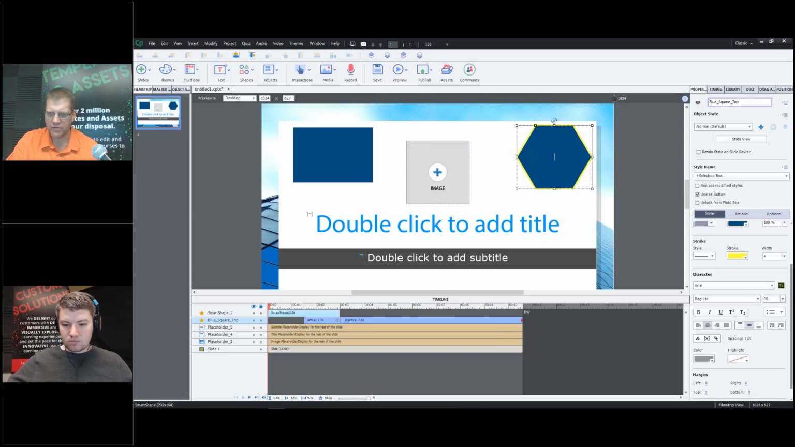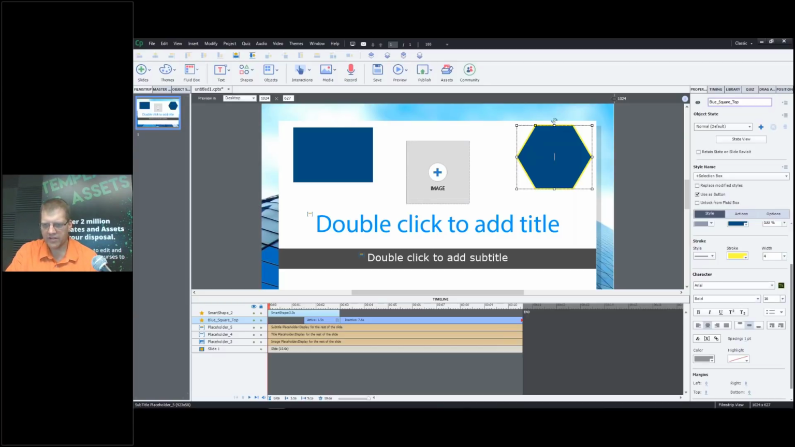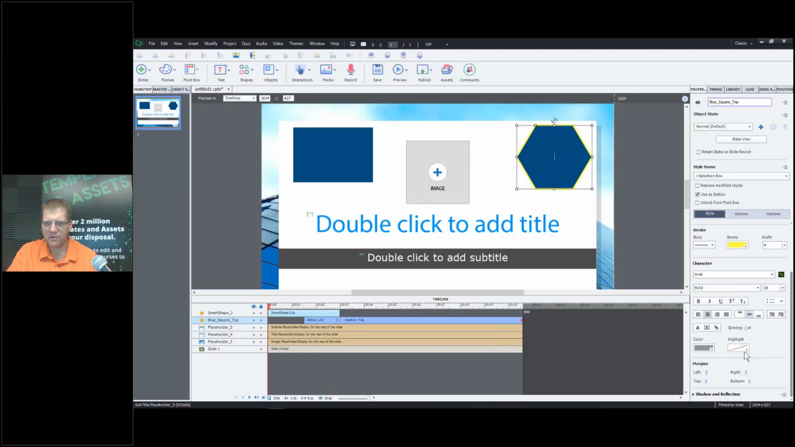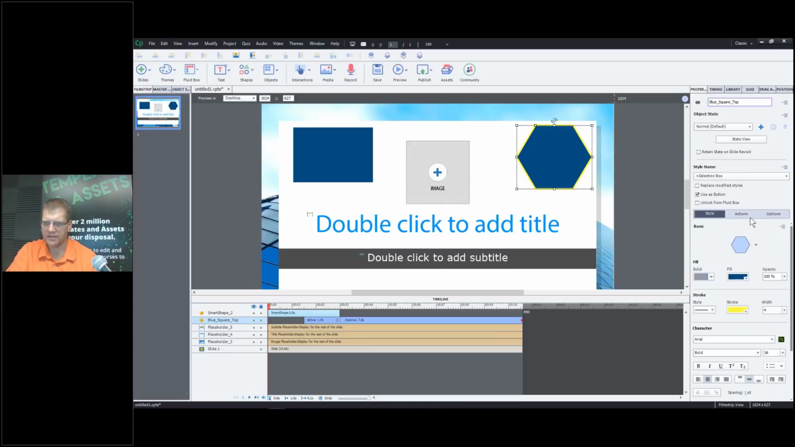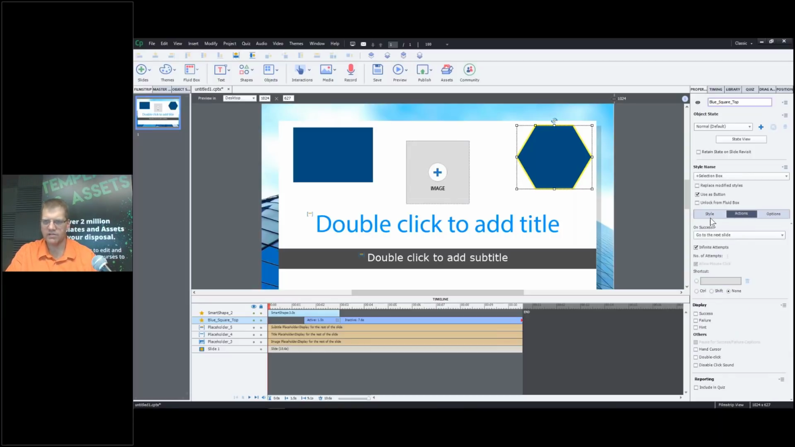I want to make sure that we're not jumping all over the place. Okay, that's great. So that's the properties panel here for what you've got under the style. As we look at the options, you can see there are a few other options here: I could add audio to a shape, transform the angle of it, and flip it horizontally or vertically. So there's not a lot under options, but there are a few little things. The big one comes under the actions, which we'll get to in just a minute.